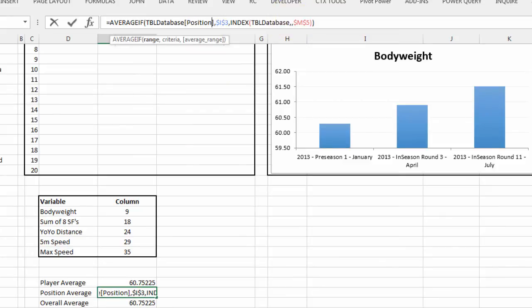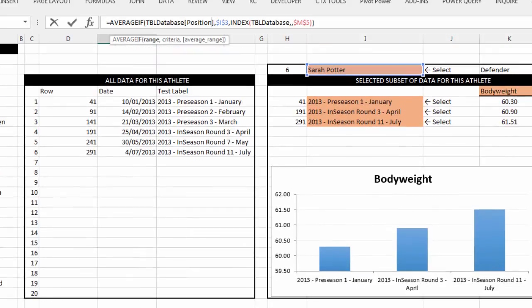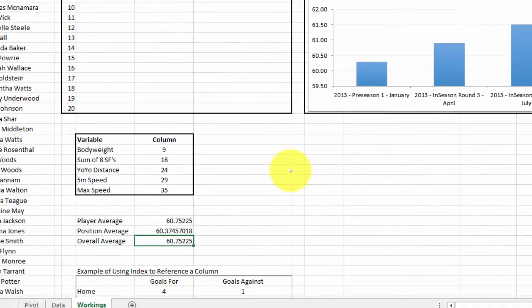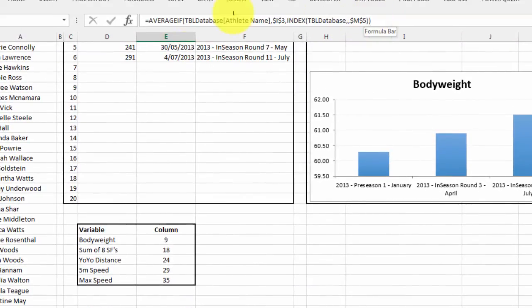So if position equals defender, then do an average of column 9. Looks pretty good to me. And now the overall average is even easier. I can just do an overall average of column 9.